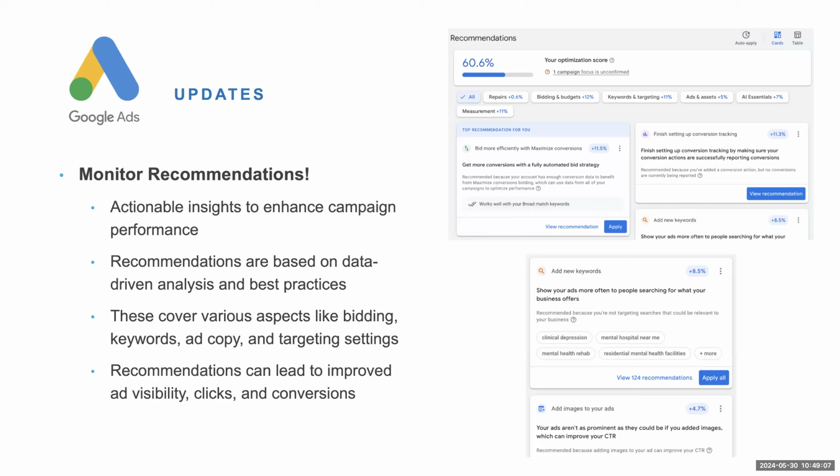And right now on the screenshot on the right-hand side, you can see this one is at 60%. So what do I do to try to get this to 100%? They're going to give you a whole bunch of different recommendations that come with percentage changes. So if you implement this recommendation, we're going to increase your optimization score by almost 12%. Really, really cool stuff. It's really good to monitor this.